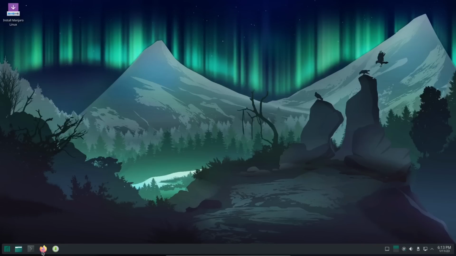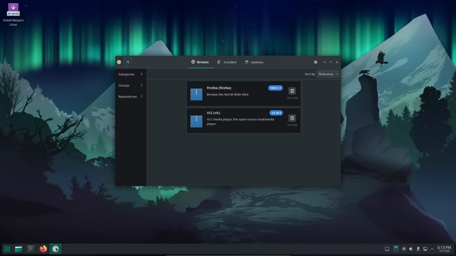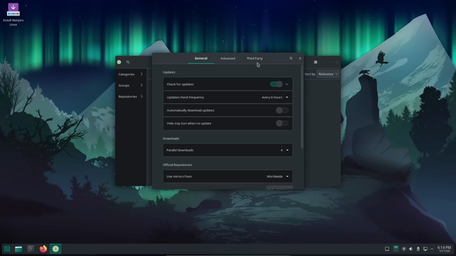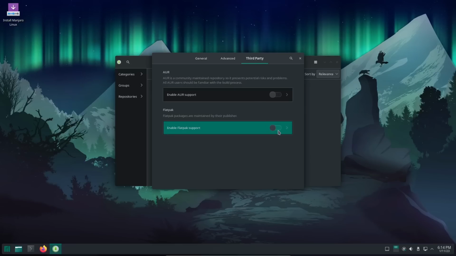Then you've got Firefox as your primary browser. And then add and remove software. Let's go ahead and open this up. And I'm going to go ahead and tell you right now, let's go up here to the hamburger menu, click on it, and go to your preferences. If you go to third party, you can enable Flatpak support. Now, I would recommend doing this just for the simple fact that you can get Flatpaks. They're separate from your system. You want them to check for updates on your Flatpaks.